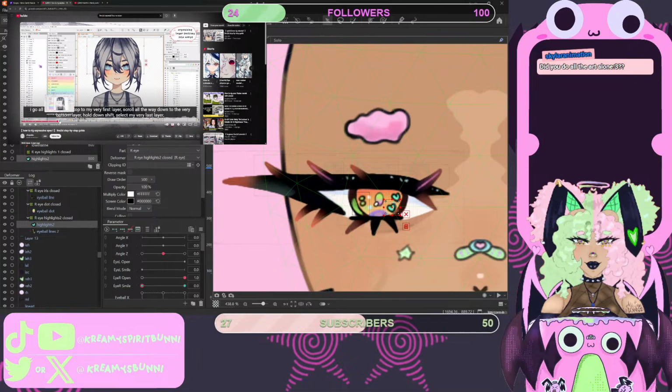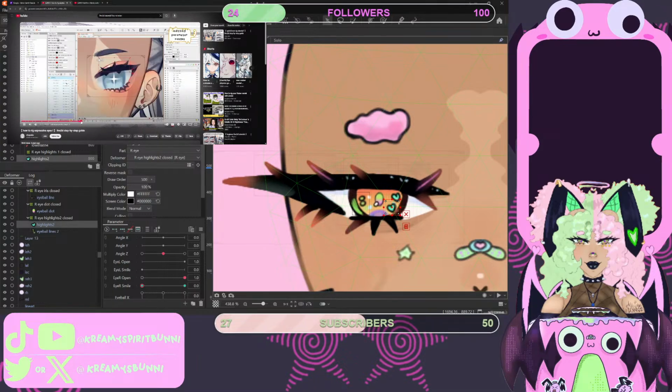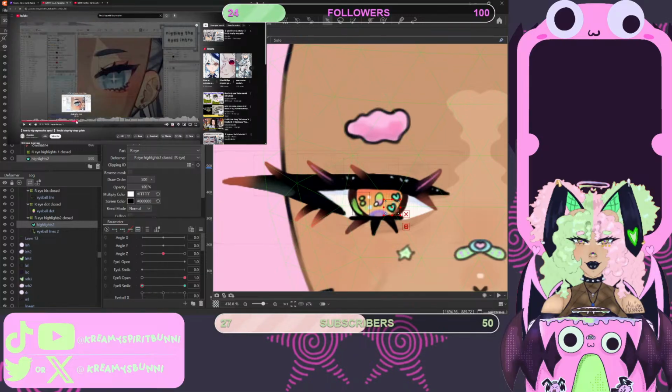To the very bottom layer, hold down Shift, select my very last layer, and then we're gonna go up to, for example, the body, the neck, and the neck shadow, and now to the middle. And it tells you right here.